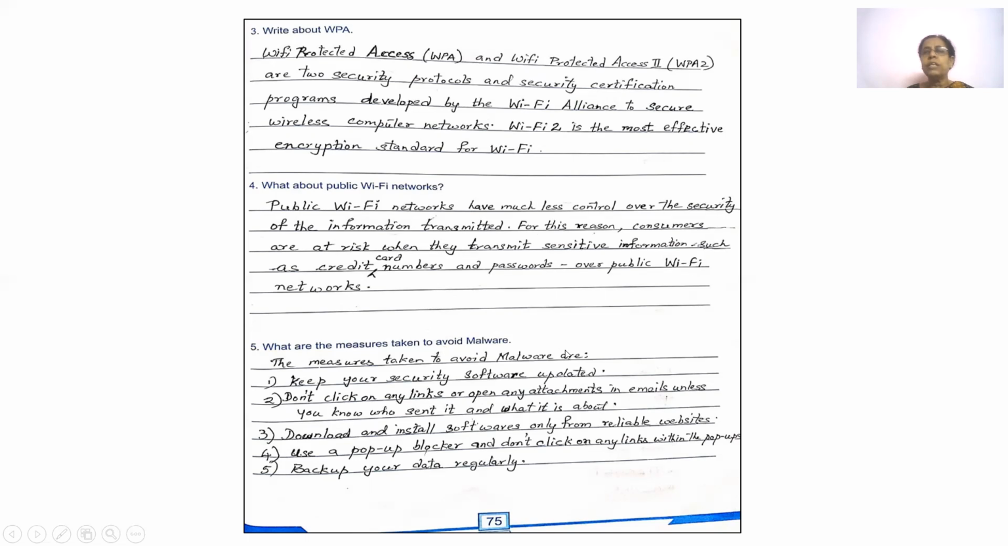What measures should you take to avoid malware? Always keep the security software updated. Don't click on any links or attachments that come into your email and which are sent to you by people you don't know. Don't install or download any software from any website except a reliable or trusted website. And use a pop-up blocker. Whenever a pop-up comes up, see that there's an option where you can just block the pop-up. So block all pop-ups and don't try to open their links in the pop-up.